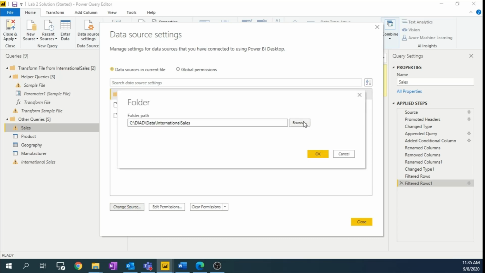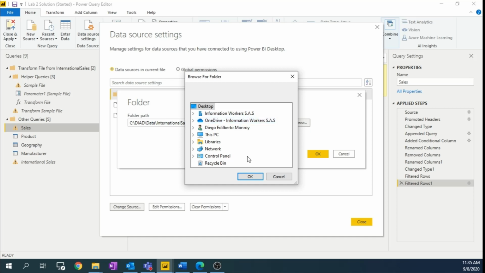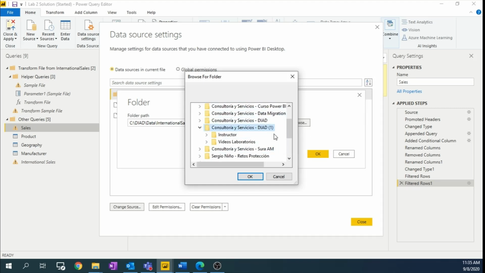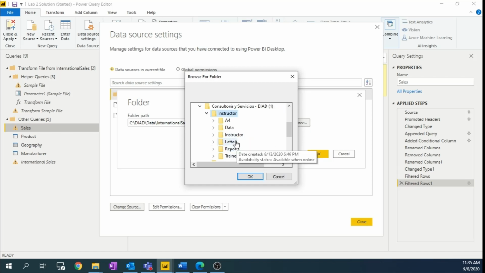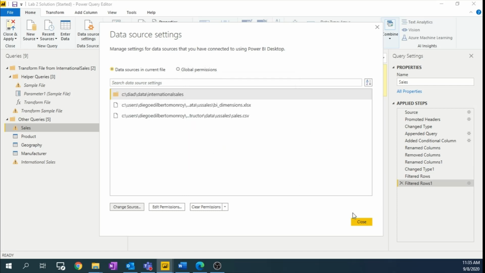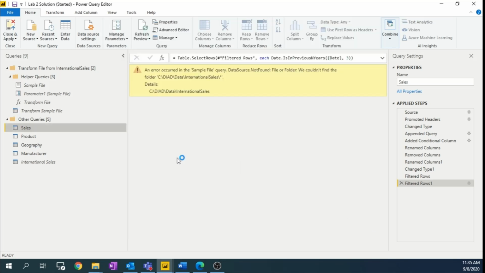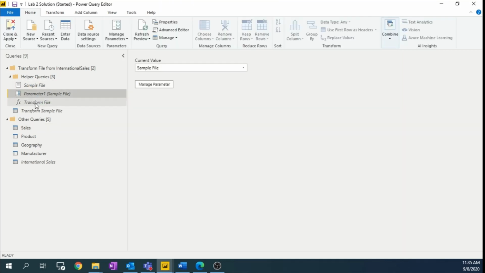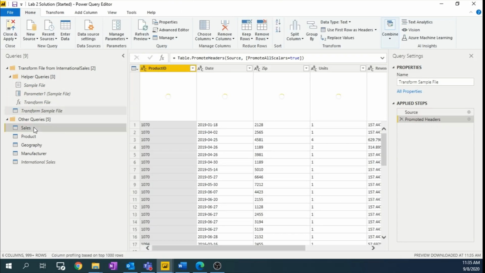and please select in your computer the dashboard in a day folder where it's located. Here I can click on the dashboard in a day folder, and I'm going to select this international sales folder. Okay, and click close. And now you can see that we don't have any errors in our queries.